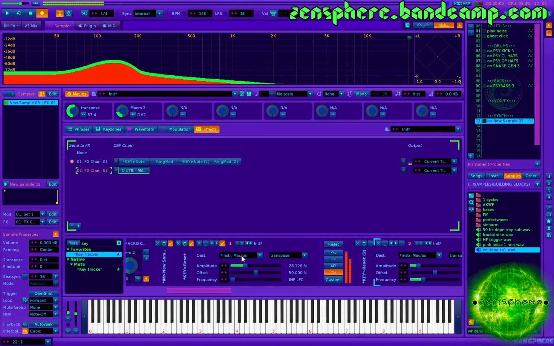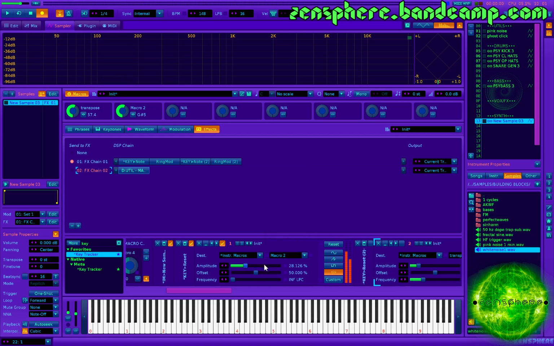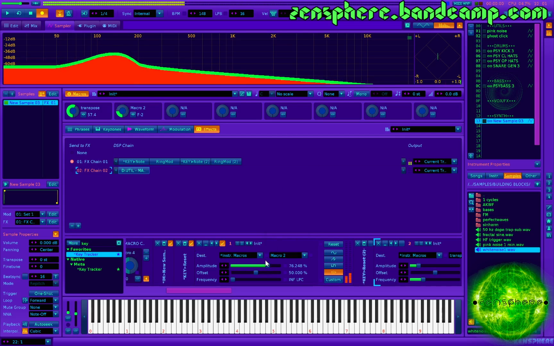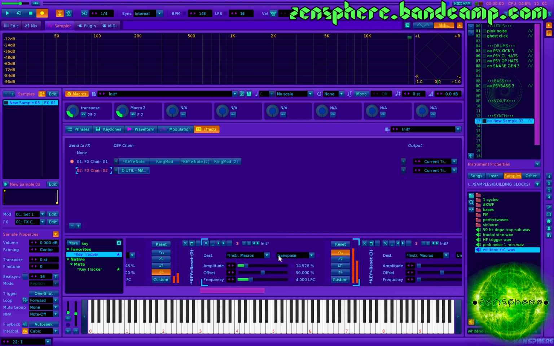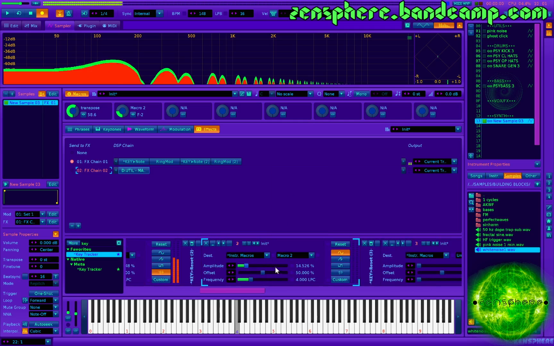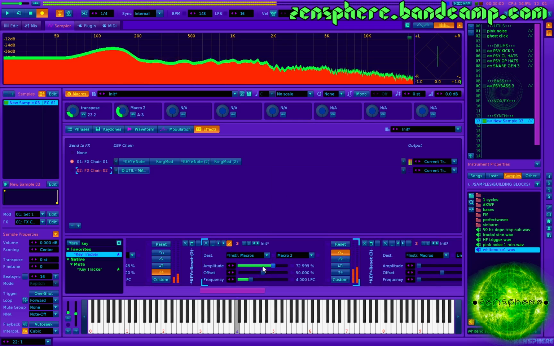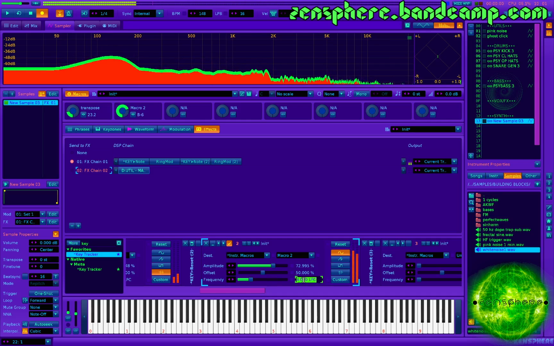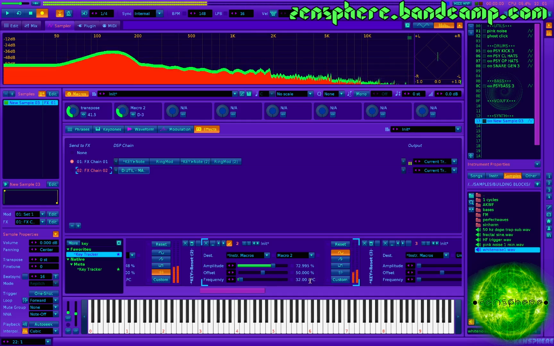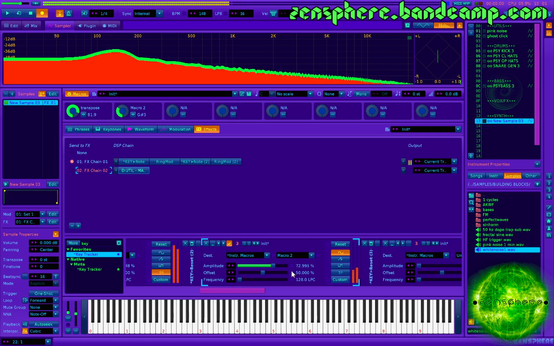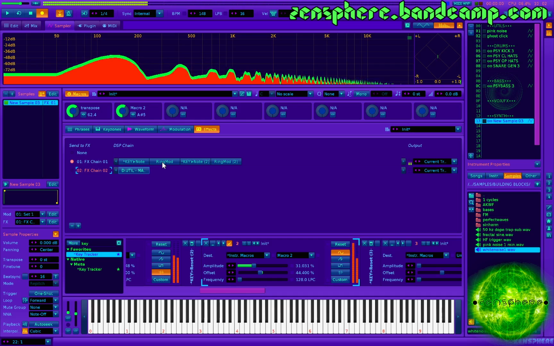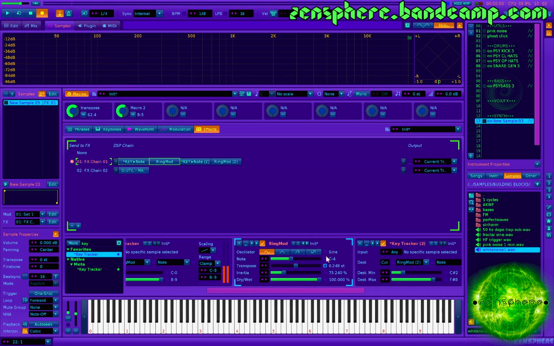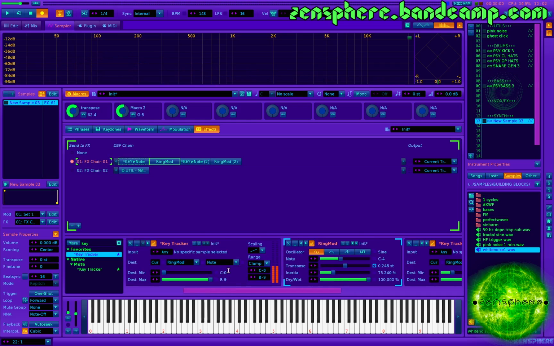So let's, instead of this transpose value, let's map this to macro 2. Oops, I'm sorry, that's not what I meant to do. Leave this one on transpose. We'll go to this one and map this to macro 2. And let's try 32. It's a little fast. Let's try 128. And let's just go down an octave.